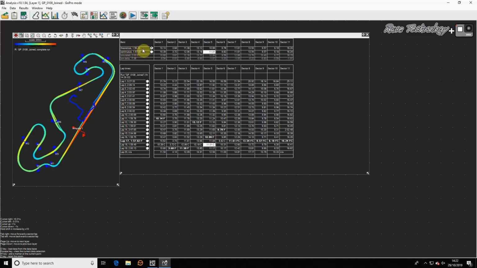There are some assumptions in the theoretical lap. The most obvious one is it's quite easy to go into a corner too fast and lose time going out, or vice versa. So it might not be possible to achieve all the fastest sectors at the same time because you're on different lines. But it's a normal analysis tool, so it's quite a popular thing to look at. And normally for a good, experienced driver, you'll see that the fastest lap time is obviously very close to the theoretical time.